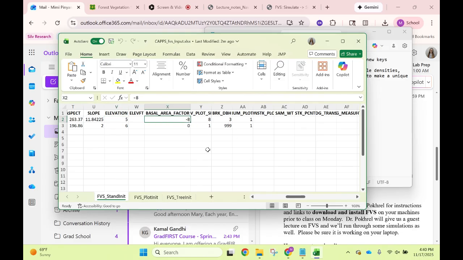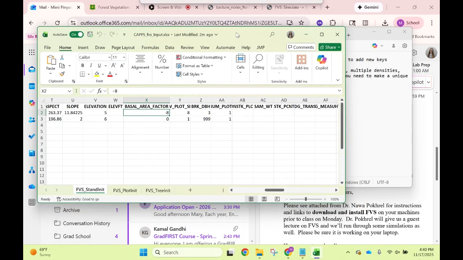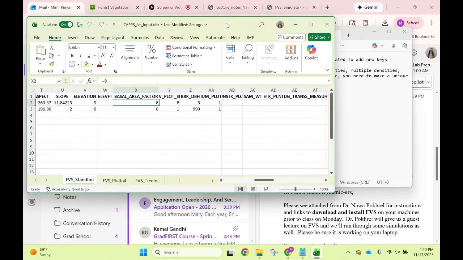For the lower one, I converted it into a per acre basis. So I already said basal area factor is 0, inventory plot size is 1, which represents 1 acre, and break diameter we don't need, so it's 9991, and number of plots is 1. But for the upper part, I am using -8, 8, 3, and 1.